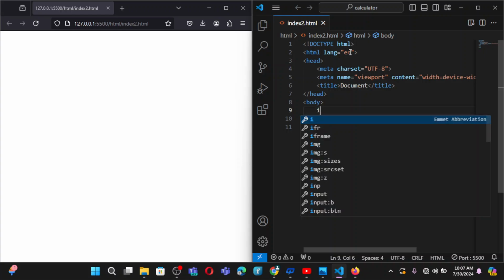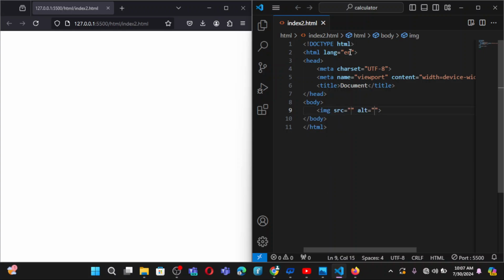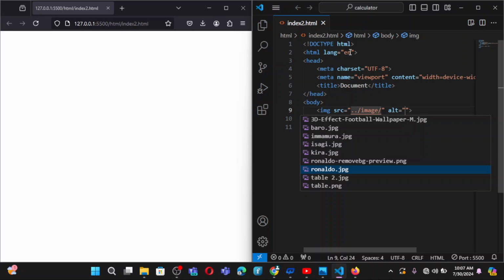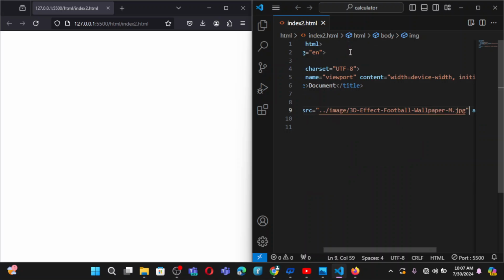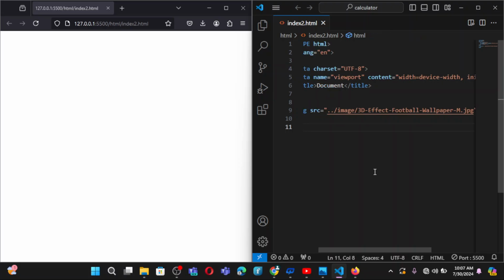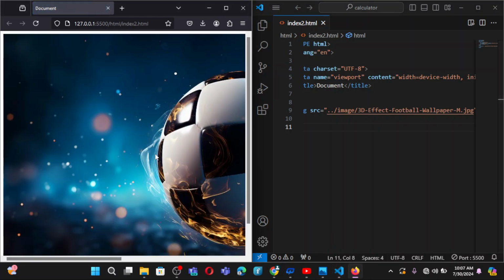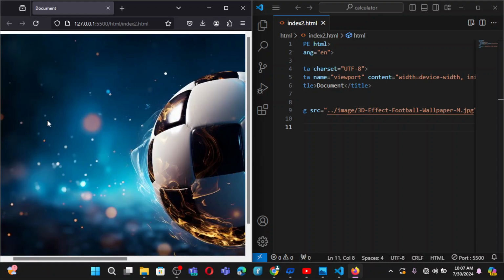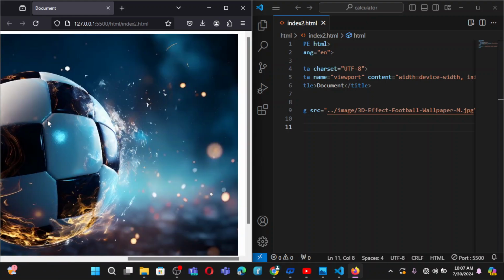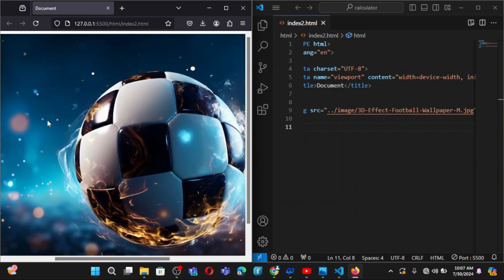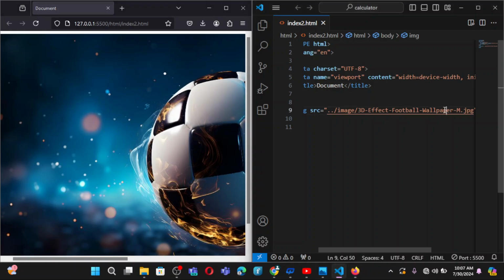So if I say here image, if I want to upload an image and I do this, let's say I want this image. Then I press open with live, or I just press refresh. As you can see, we can see the image loud and clear. And if you notice, this image is actually too big. So I'm going to change the image.